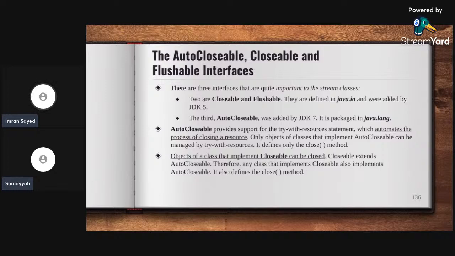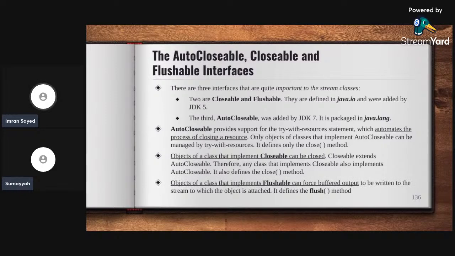Objects of a class that implements closable can be closed. Closable extends autoclosable. Therefore, any class that implements closable also implements autoclosable. It also defines close. Objects of a class that implements flushable can force buffered output to be written to the stream to which the object is attached. It defines the flush method.